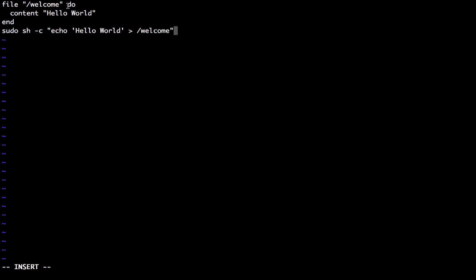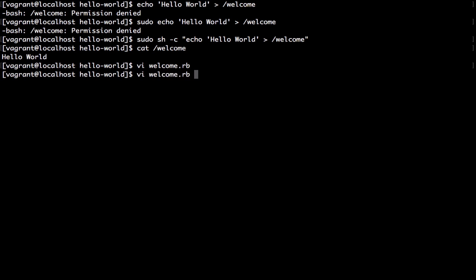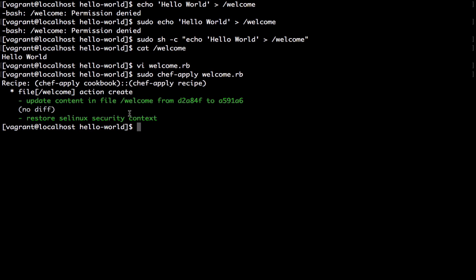File, then a path, then do content, hello world. It is very self-explanatory. It's just telling you that this file should contain this phrase, hello world, okay? And notice what happens if we try to run this recipe again. So we run the recipe again. Let's examine the contents of welcome.